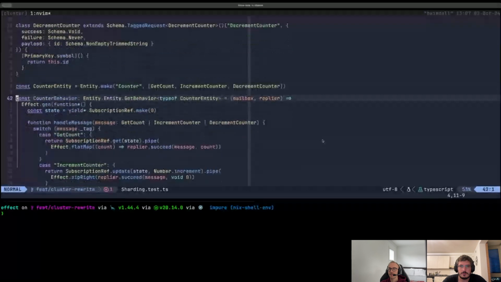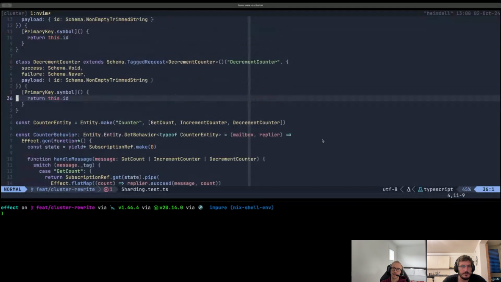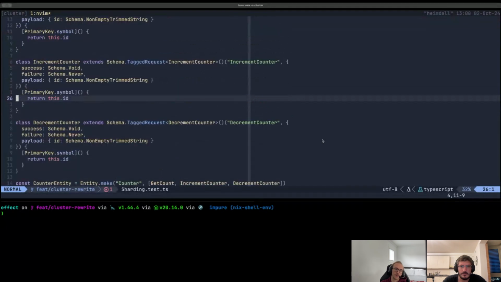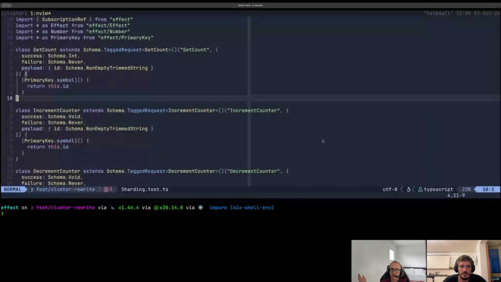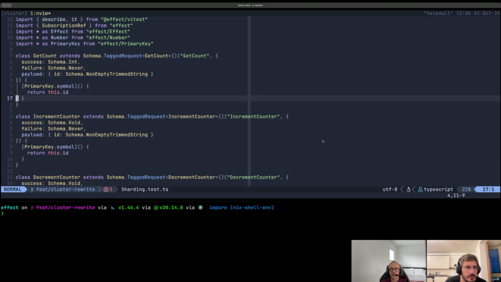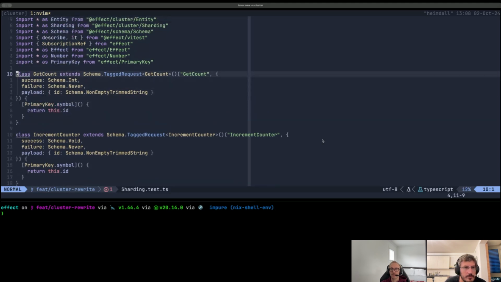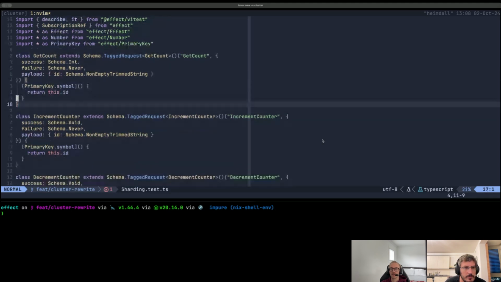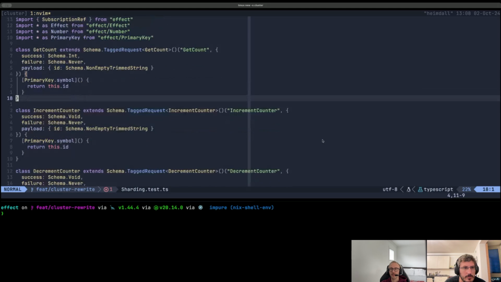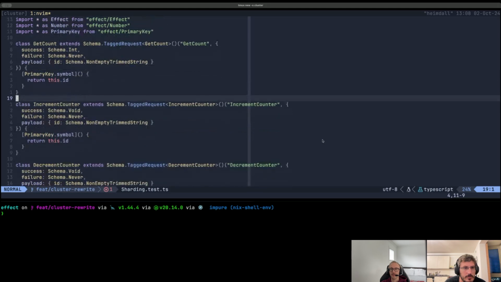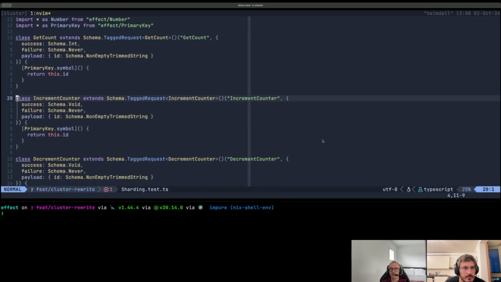But this is kind of the idea I had for basically what you would be specifying when you actually go to create a workflow. So, it's not working yet, but this is kind of what I was going for. So, you specify the protocol, right? So we have this for a counter entity. You get the count, you increment the counter, and you decrement the counter.